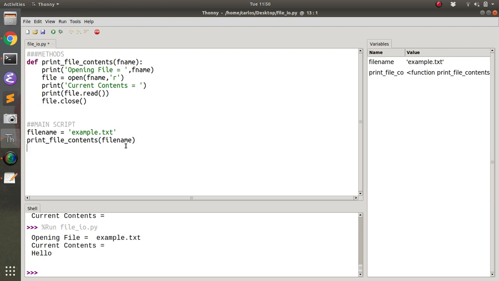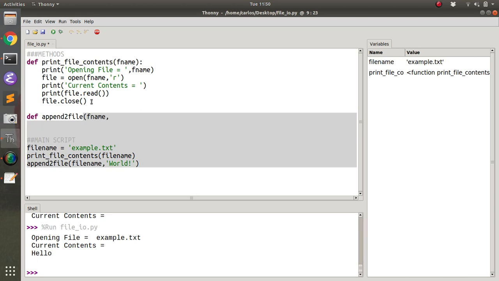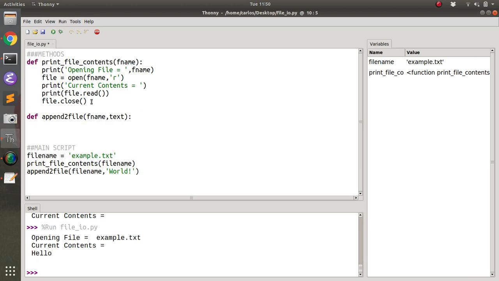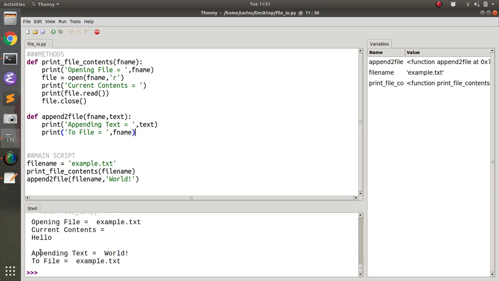Now I'm going to make a function called append to file, and I'm going to tell it the file name. I'm also going to say, hey, append the word world to it. The function is going to take fname and text. I'm going to say print appending text equals text, and then print to file equals fname. For now it's just going to say appending text world to file example.